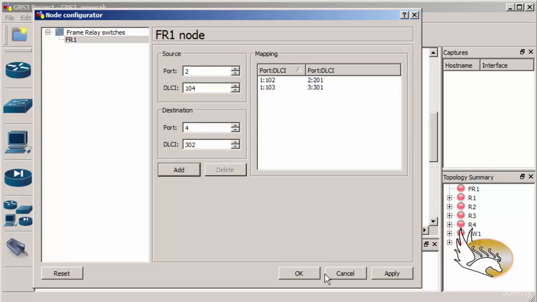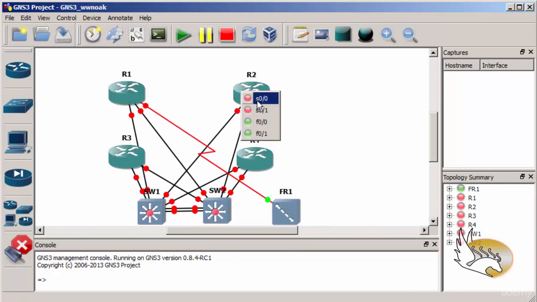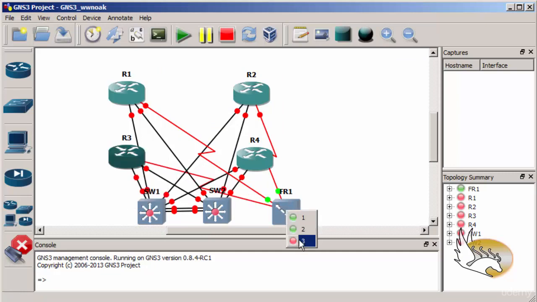That's going to be okay, so I click on OK and start connecting router 1's interface serial 0/0 to port 1, router 2 serial 0/0 to port 2, and router 3 serial 0/0 to port 3. And of course, router 3's serial 0/1 is going to connect to serial 0/1 of router 4 in a connection that is going to be a point-to-point or HDLC connection.